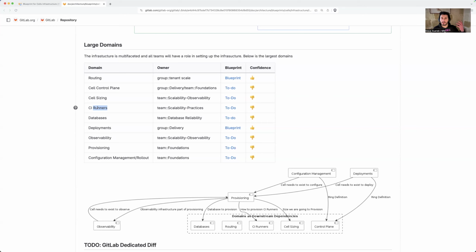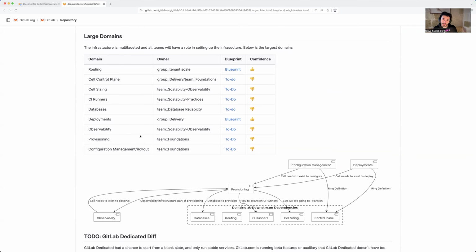Databases, we need to decide how we're going to provision our databases, if we're going to go with decomposition databases, like having a database for main, CI, and registry, or a single database, and so on and so forth. Deployments, we already have a blueprint for this. Observability, how we're going to observe each cell, local versus global view, how we're going to provision these cells, and how we're going to do configuration rollout.